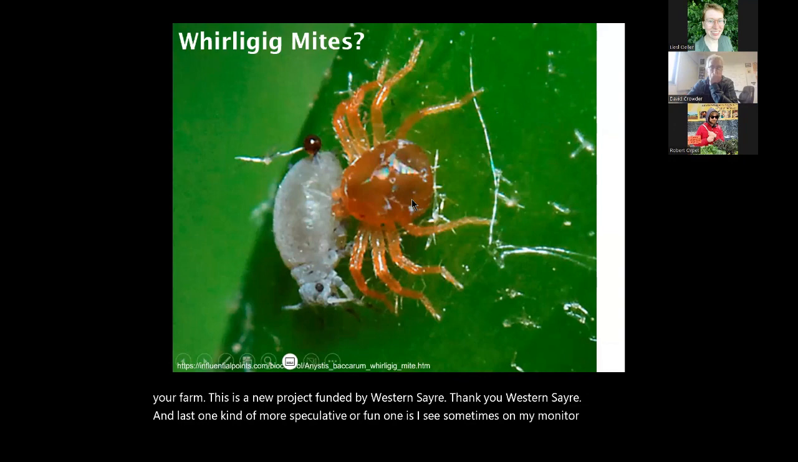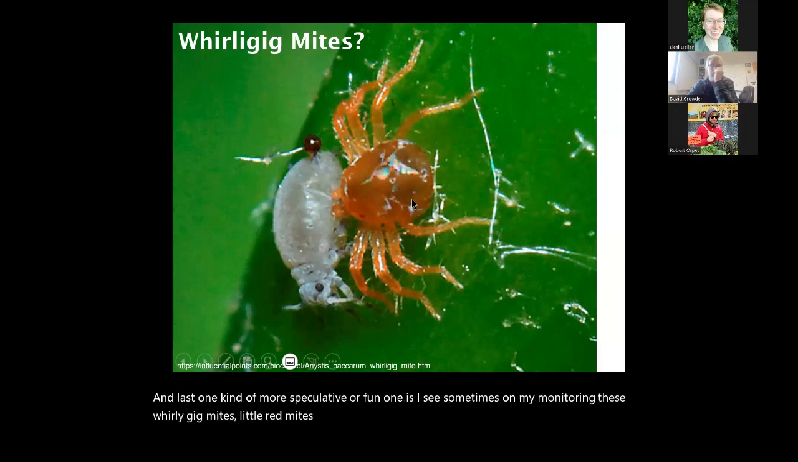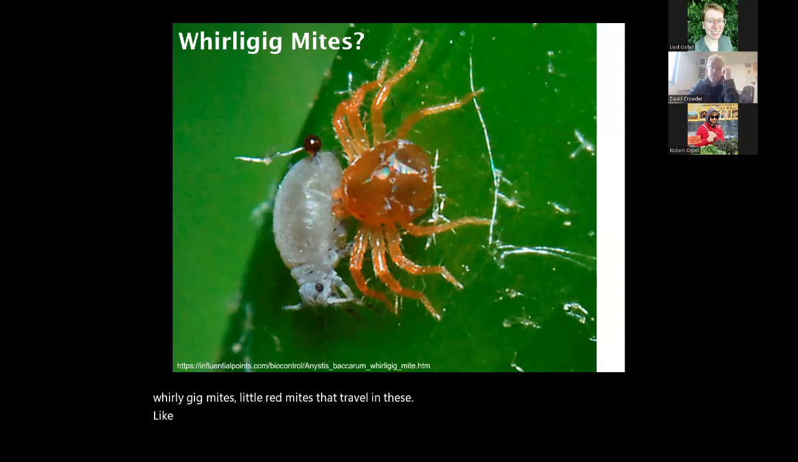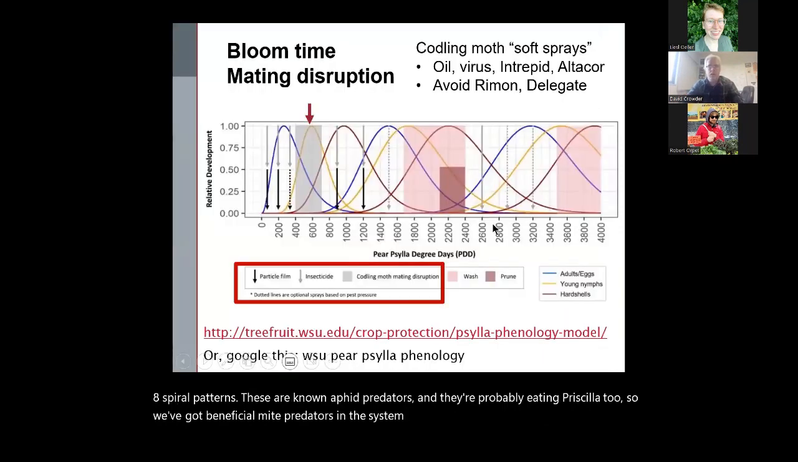And last one, a more speculative or fun one: I sometimes see on my monitoring these whirligig mites, little red mites that travel in figure eight spiral patterns. These are well-known aphid predators, and they're probably eating Pear Psylla too. So we've got beneficial mite predators in the system too.